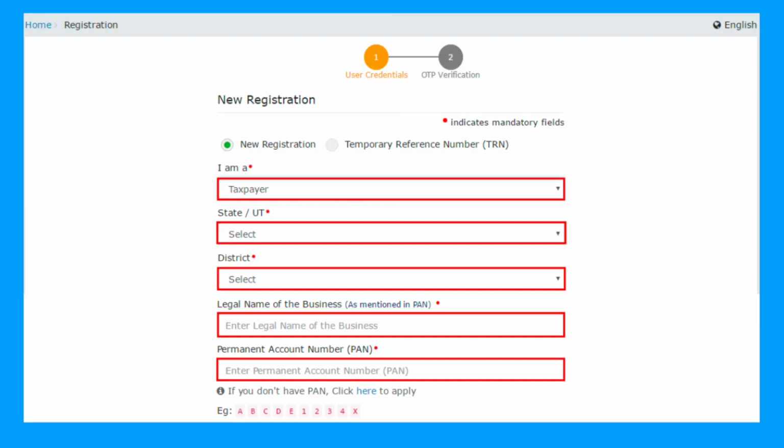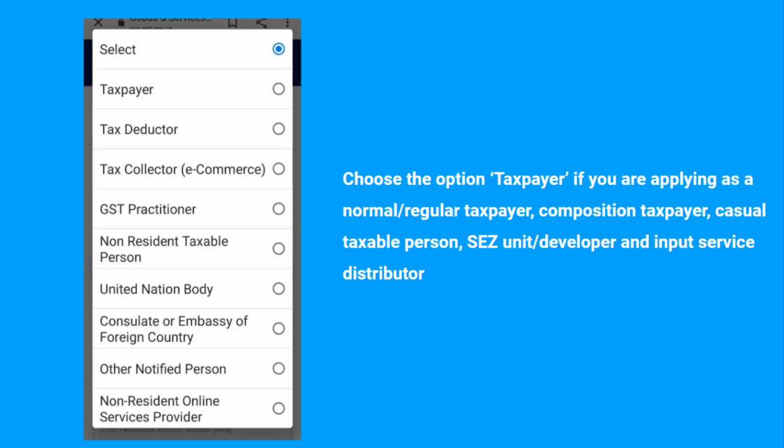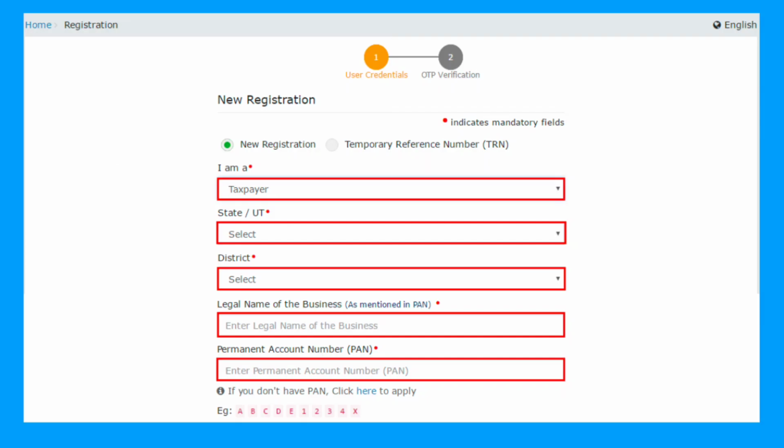Fields with red dot are mandatory. First, select the type of taxpayer under the first field. Choose the option Taxpayer if you are applying as normal or regular taxpayer, composition taxpayer, casual taxable person, SEZ unit or developer, and input service distributor. Then, enter the state, legal name as per PAN, and PAN number.